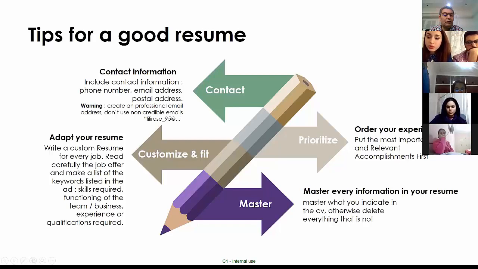Prioritize, order your experiences. It depends on the experiences that you have. For the moment, probably you will have only the studies. Try to prioritize. You still put it in chronological order, but if you have some projects that you were involved in, try to prioritize them. Same for the skills, either back office, computer skills, or sports skills, always prioritize. Then customize and fit. For example, the CV that you will send to Campus France will not be the same as the CV that you will send to an engineering school or for your first traineeship.